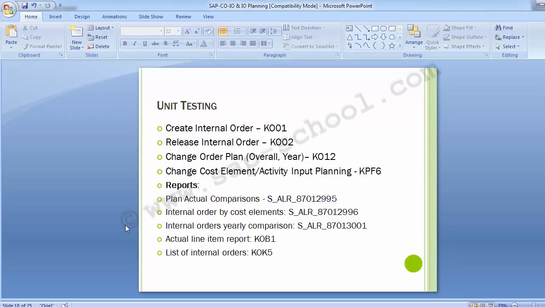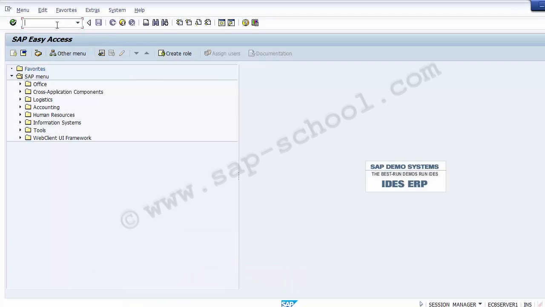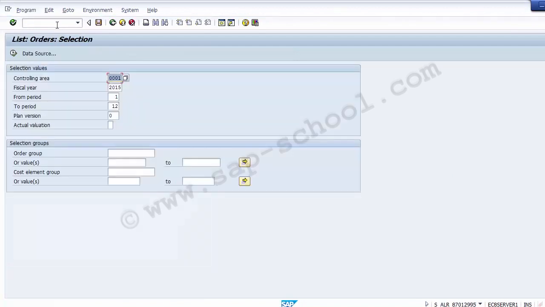So moving on to the first report, that is S_ALR_87012995. Now executing the report on the SAP system, enter. Once entered, you need to take the controlling area over here, which will be Z100, the controlling area which is assigned to the company code. The next thing you need to take is the fiscal year, that is 2014, and the period can be taken from 1 to 12. You can even analyze the actual versus the plan period to period, or on a quarter basis, half yearly basis and yearly basis. All the options are available.